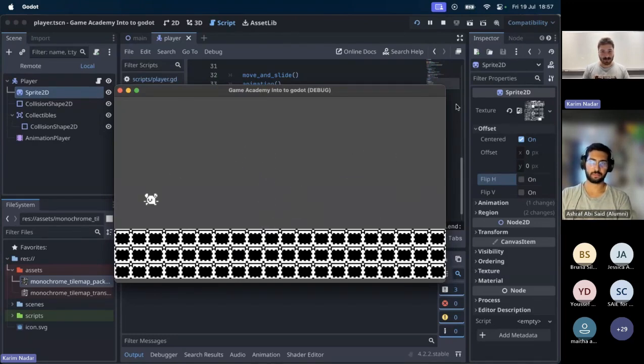So this is it. We have the animation running and the player is moving, and we can move on to the next thing. Are there any questions?